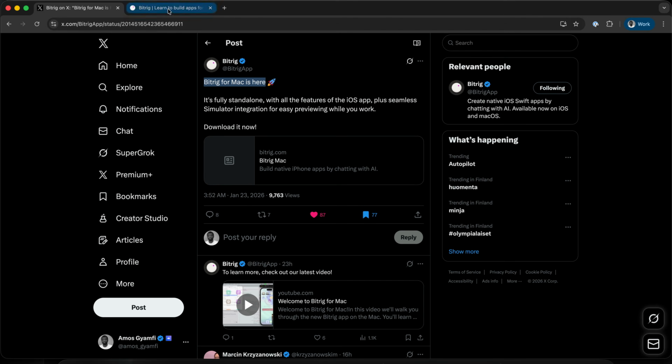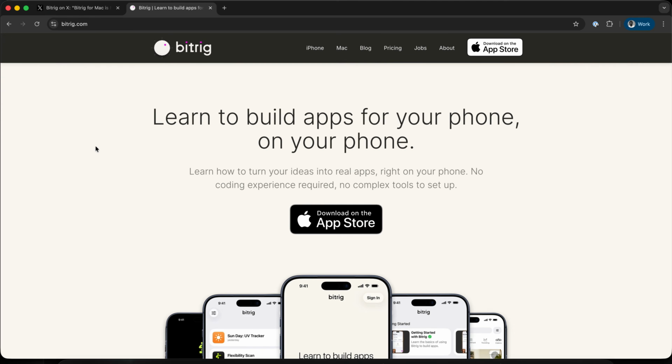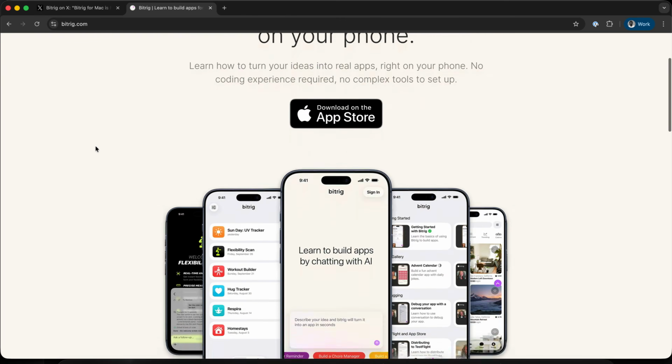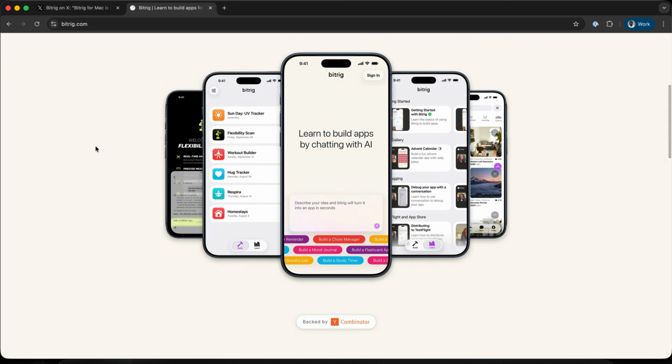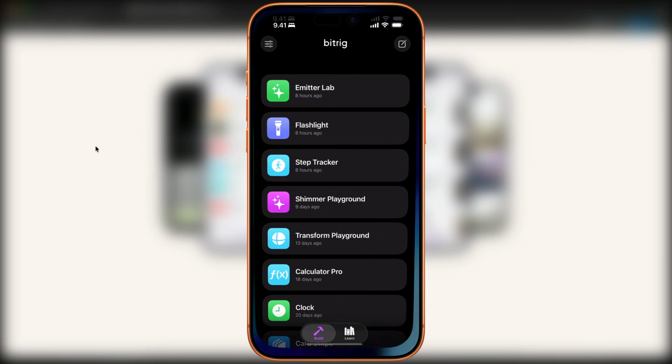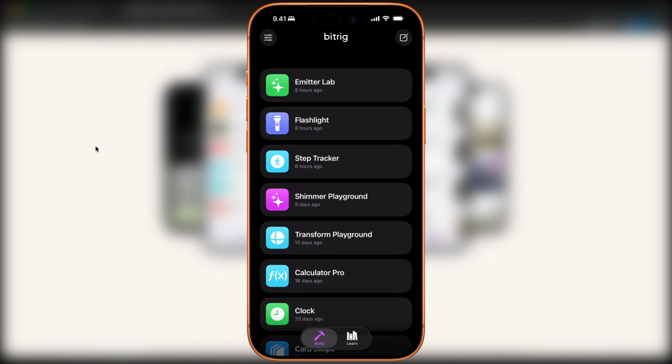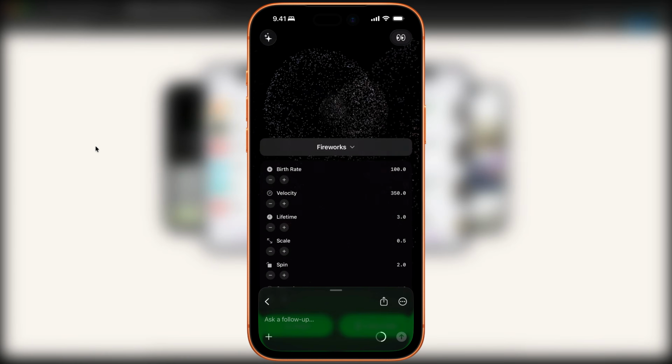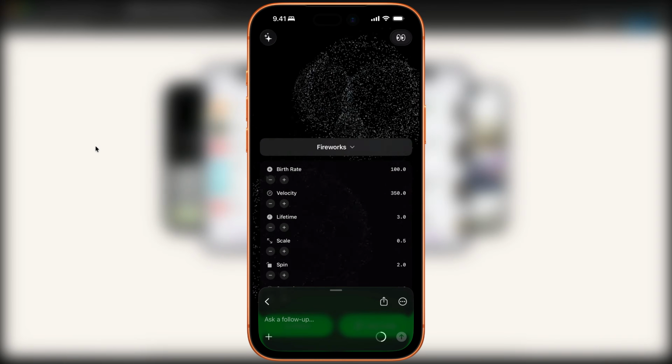If you are new to Bitrig, it is an app on the iPhone which you can use for building iOS applications directly on the iPhone. I will launch the Bitrig app on my iPhone to show you some apps I have been working on. I will select the first one, Emitter Lab. We will open the same app on the Mac and start working on it.